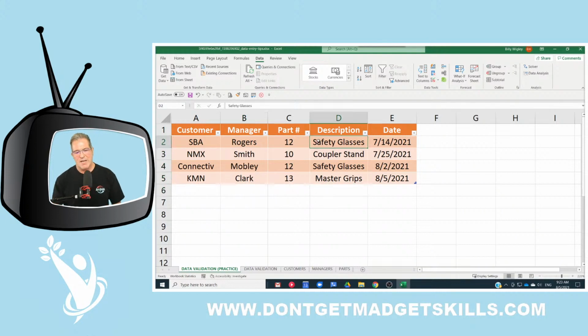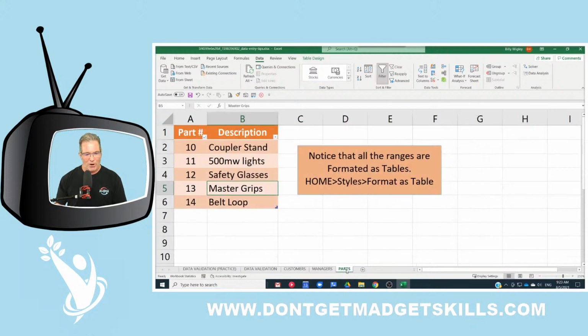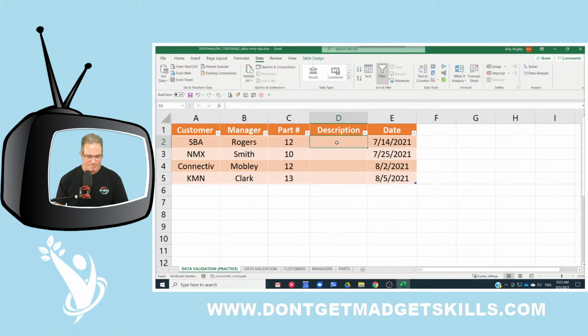All right. So now Carlos has to put in the part number. In this case, it's part number 12. Let's go ahead and clear all this right here. So he has to put in part number 12, and then he's got to go look up what part that is to put it into the description. So when he puts in part 12, he has to go right over here to the parts worksheet. And number 12 is safety glasses. So he just copies safety glasses, and he goes back and he puts in safety glasses. So he's looking it up.